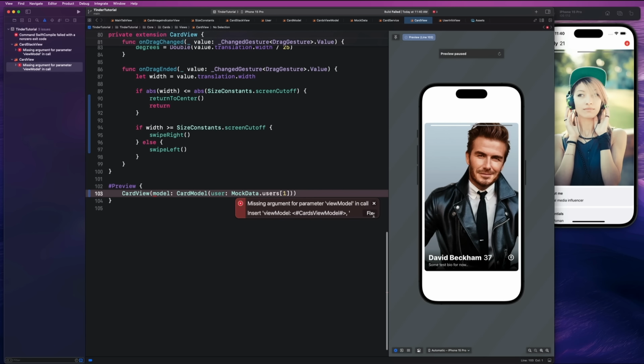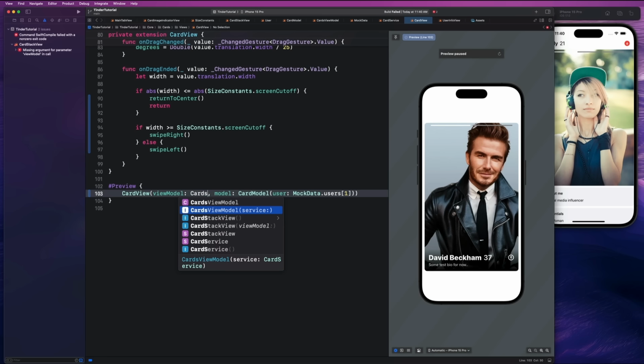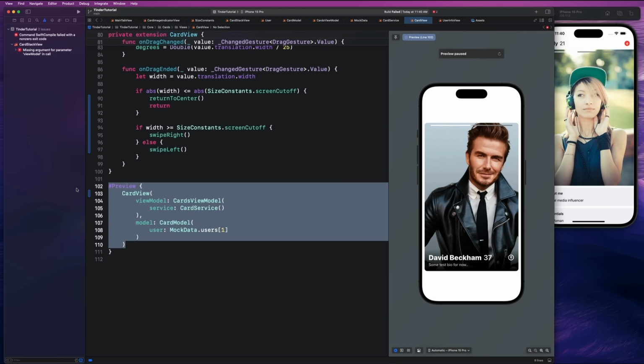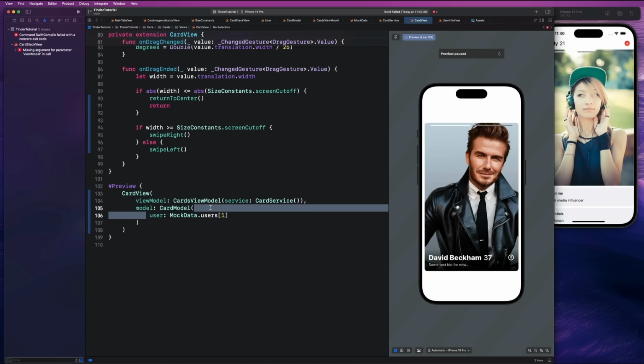So first off, we need to do that in our preview. So we're going to go ahead, CardsViewModel, CardService. And let's just highlight this and hit Control M, guys, to clean that up. Keep our code nice and clean.